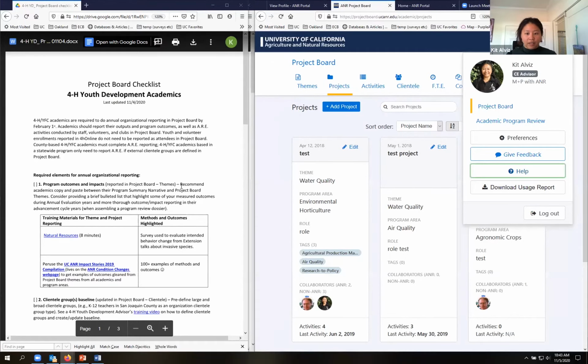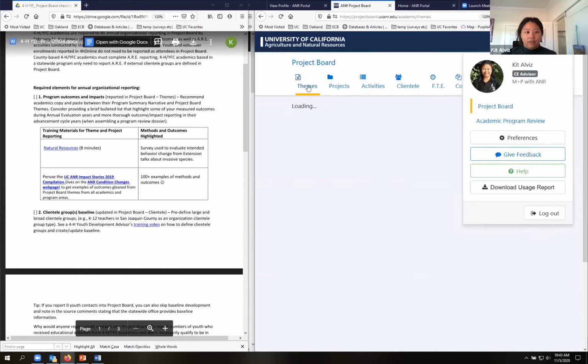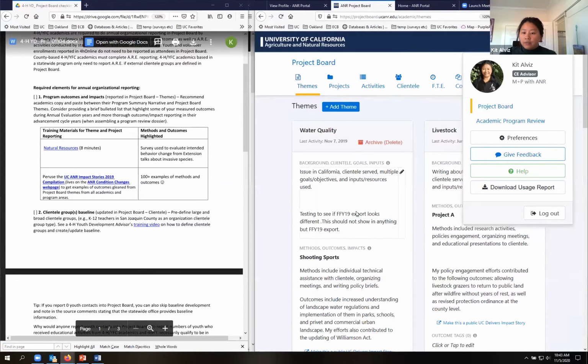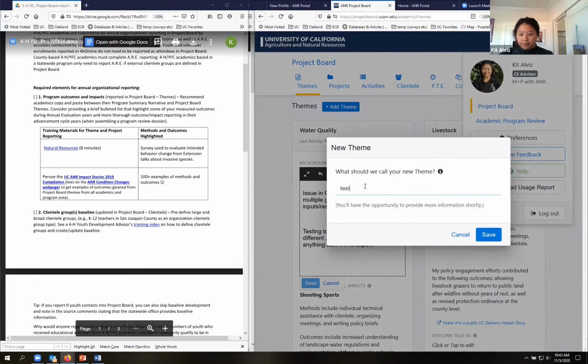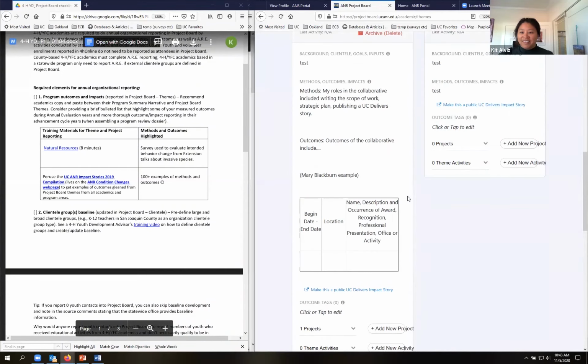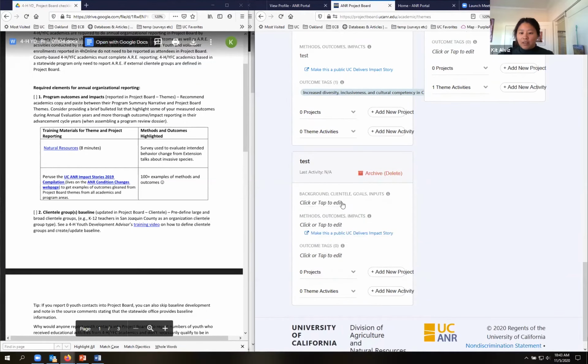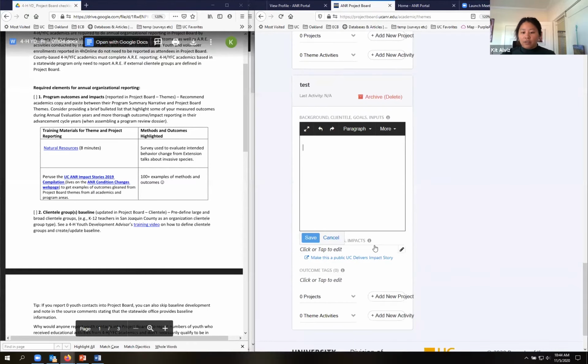For themes or outcomes, the first thing you do is the description says to go to themes. So I'm going to click on themes in Project Board. If you're creating a brand new theme, you'll want to give it a name. It goes down to the very bottom. There it is. Then you click tap to edit. Here you can copy paste between your merit promotion dossier, your issue statement or background justifying the work that you're doing, or you can type it directly in here, either one.